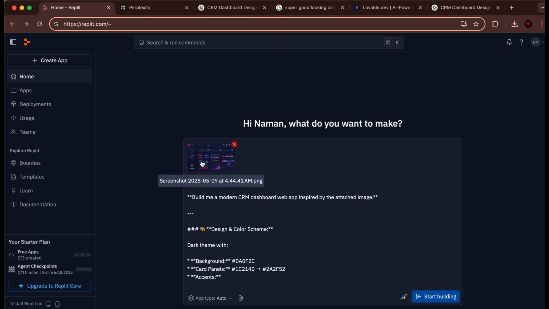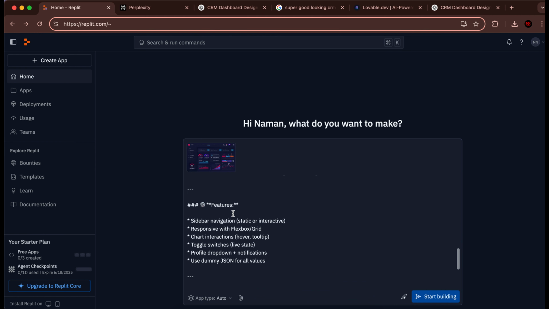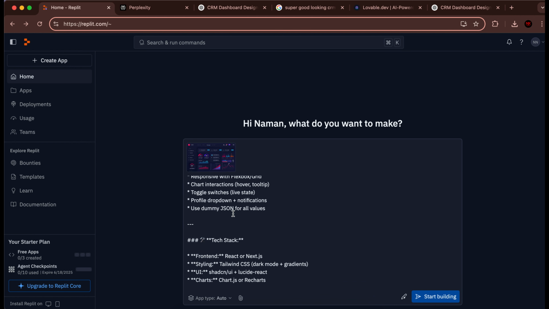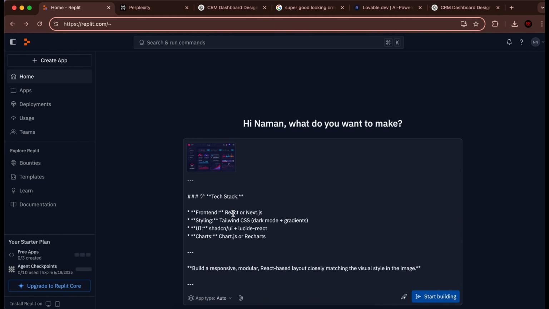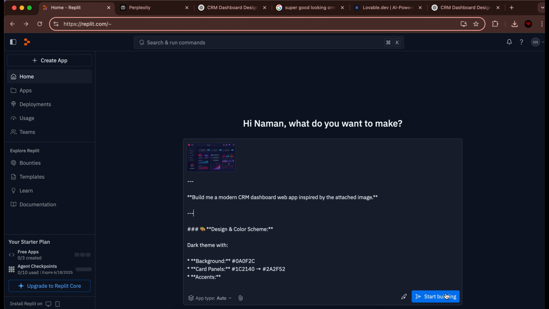The first is an attached image of the type of app that we want to build. And the second is a very detailed AI generated prompt that describes everything we want to build in a lot of detail. So we have everything that we need for Replit Agent to build our advanced application for us. So you want to click on this button, Start Building. So what Replit AI Agent is going to do now is it's going to present a plan for us.